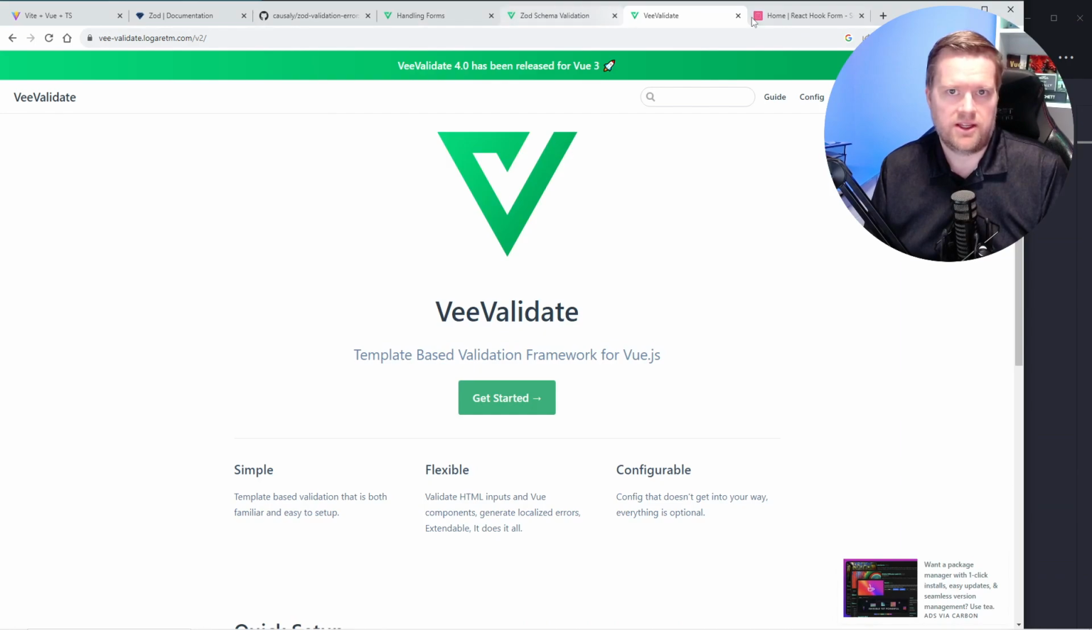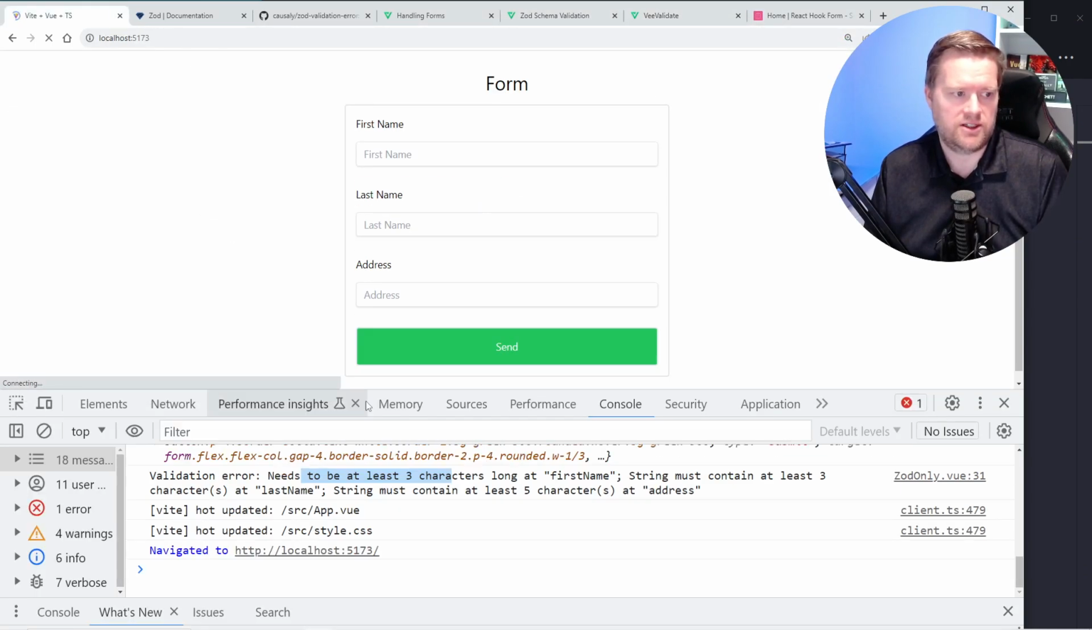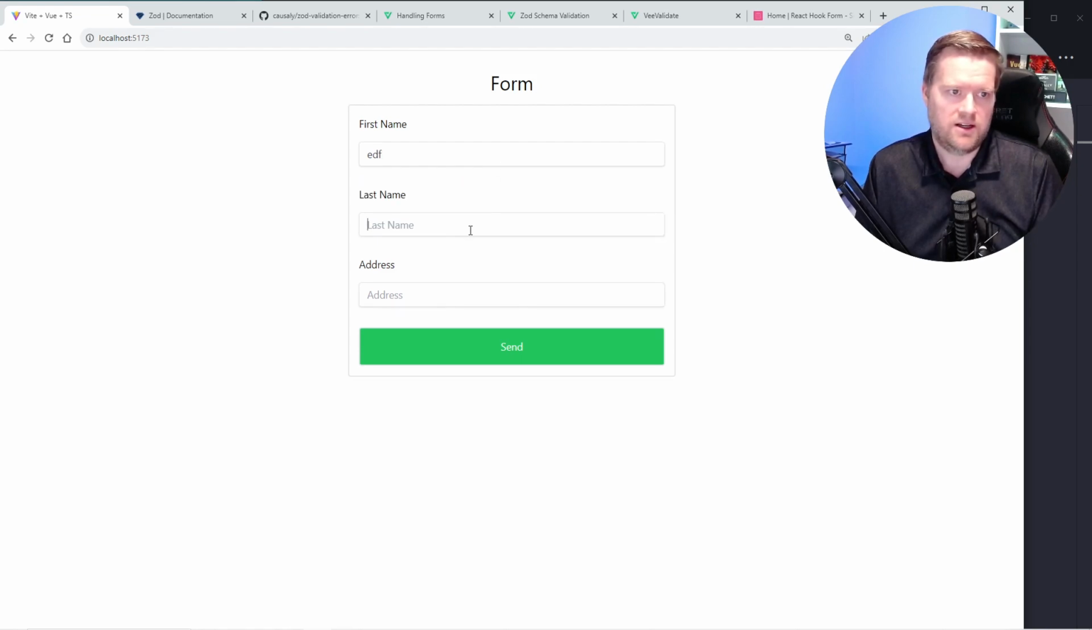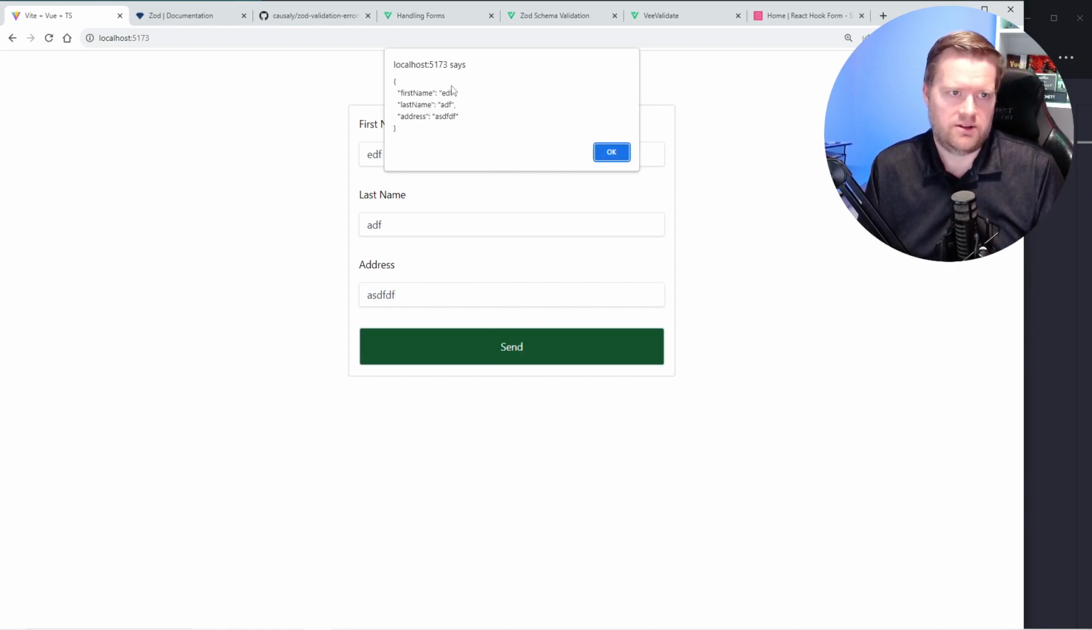If I come back over here to my app, refresh it. So now you can see by default, it's doing the change handler or input handler. So it's doing it on every letter case. We can change that default if we wanted to, but it's kind of nice. And if we submit it, here it is. This is the object that comes from the handleSubmit.